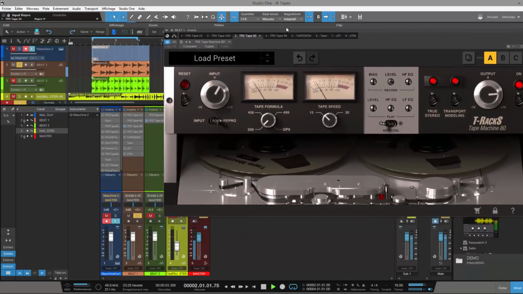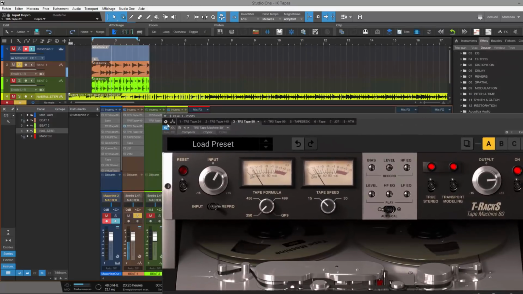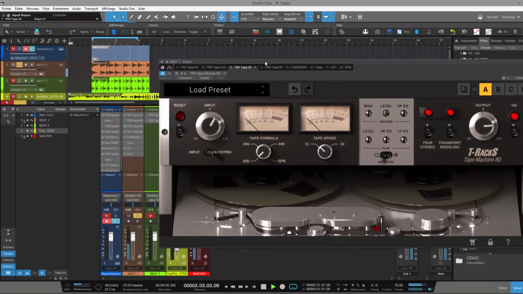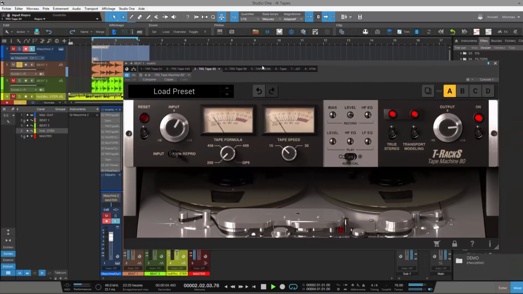Let me just, sorry, because I had two tapes running at the same time and a lot of plugins here. Okay, let's do it right. I bypass and I shut my mouth. You see how it's smooth, it glues the thing. 15 speed right now. 30, next.